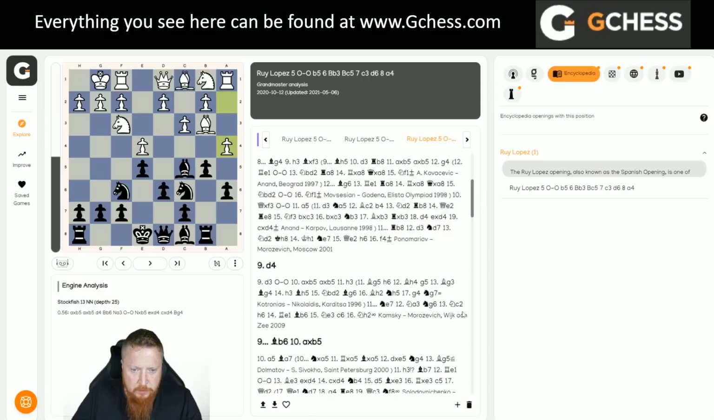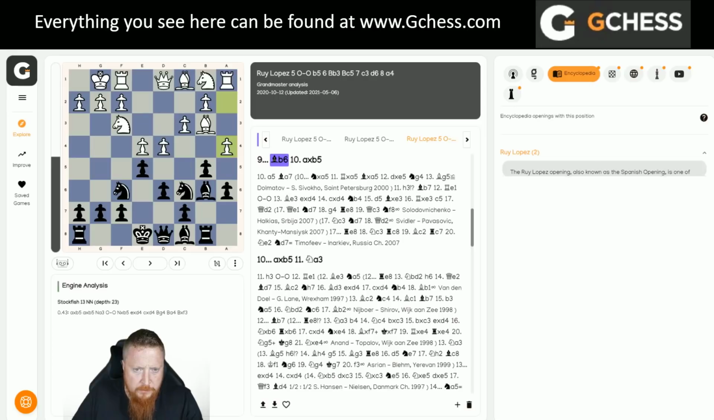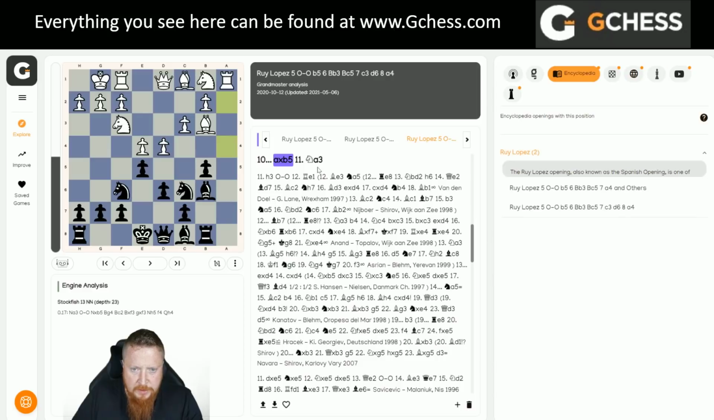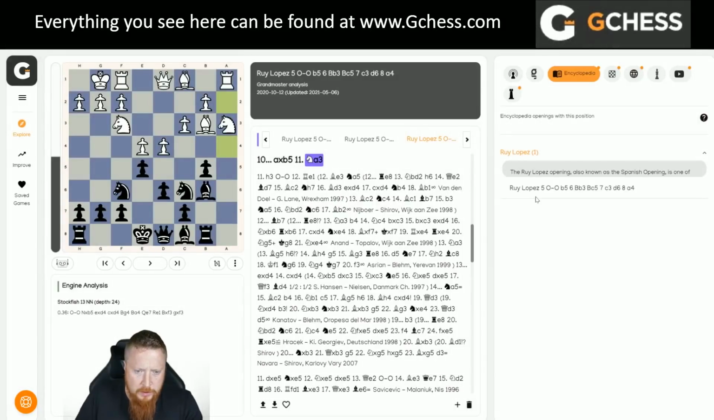And now d4 was critical, as we saw before. Bishop b6. And this is the line we just looked at. So pawn takes b5, pawn takes b5, and now knight a3 certainly seems to be the main line. Now, what other options do I have to learn here? Okay, h3, stopping my bishop coming out. D takes c5. That's also something I will look at. And queen d3. But I'm going to stick with one line at a time.